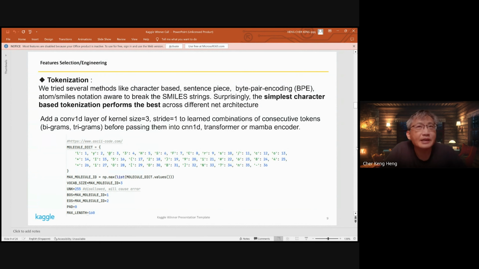For this, maybe I can explain later in the heat map, the class activation. I do see some pattern. The surprising thing is that the atom-aware tokenization actually does not perform better, because Ca is always together. Then the addition of the convolution layer to learn the consecutive tokens, like bigram and trigram, is effective. If I remove this layer, the result is slightly worse.